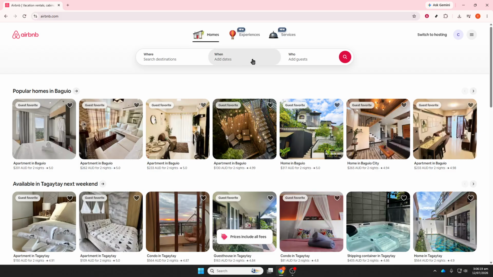Once you're logged in, head over to your messages section. This is where Airbnb stores your conversations with guests, including booking inquiries and any offers you've created. Next, open the conversation with the guest who received the special offer.